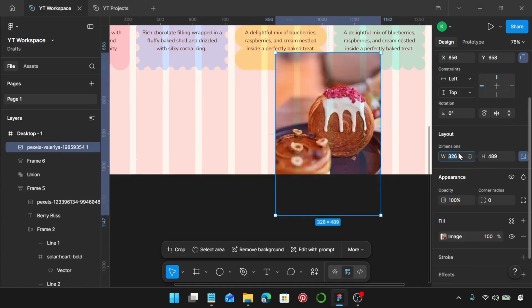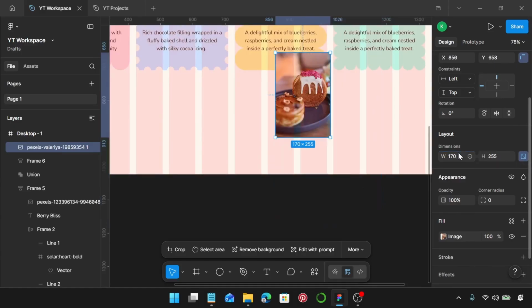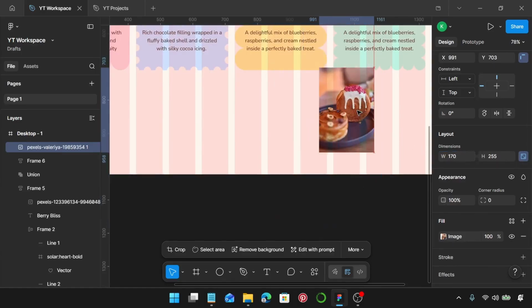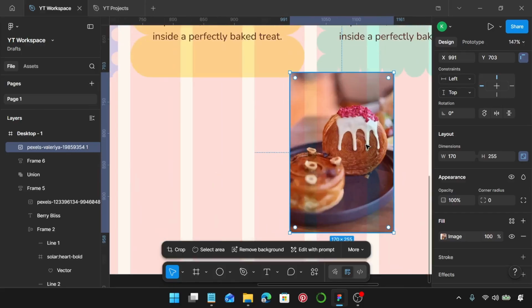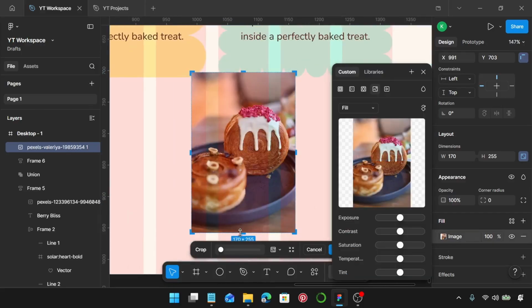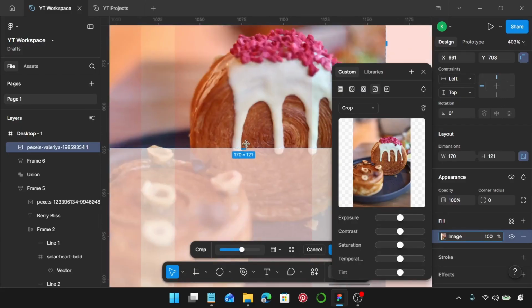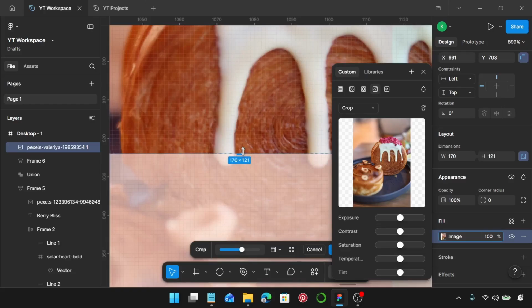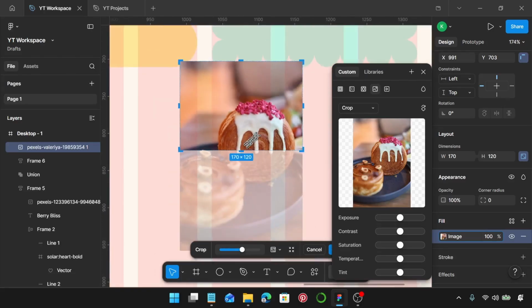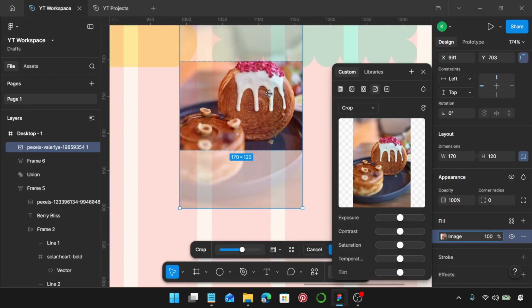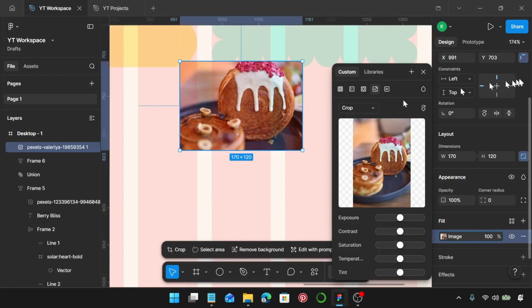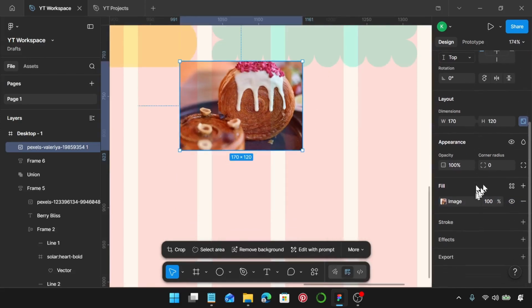Let's start with changing the width. The width is 170. And then I'm going to change the height to 120. So I'm going to double click, and then I'm going to reduce the height to 120. Let me get closer. 120, and I'm just going to hold Shift and move this. Close this. Next, change the corner radius to 5.